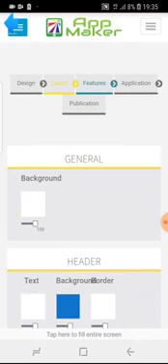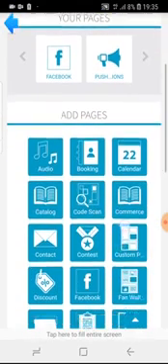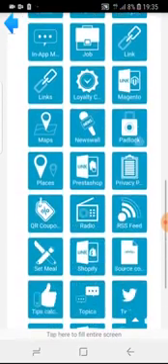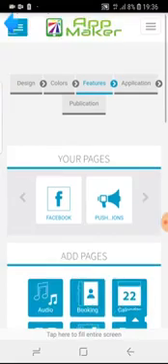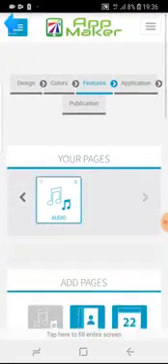Once you do that, you come to features. Under features, you can now add pages for your app. Your app can have audio, booking, calendar, catalog, code scan, commerce, all these types of pages. There are so many types of pages you can use. So in this case, maybe let's say I use the audio page.